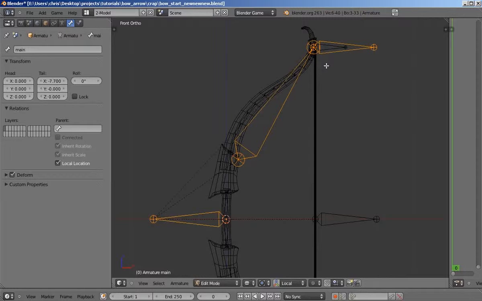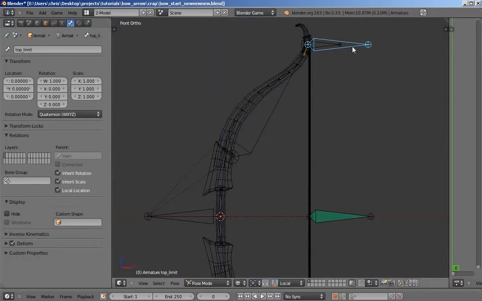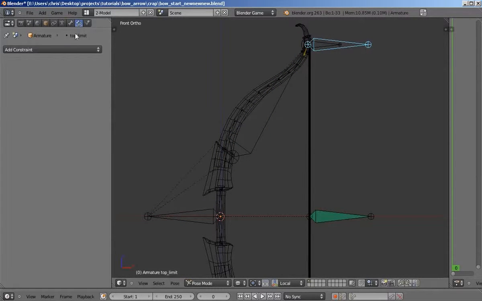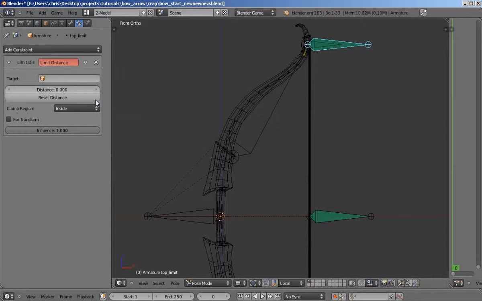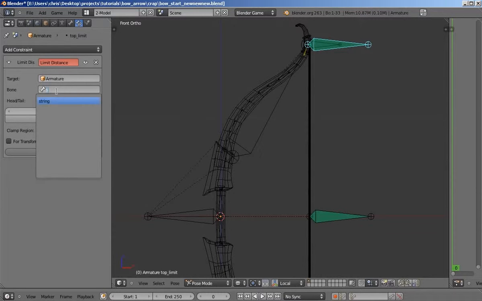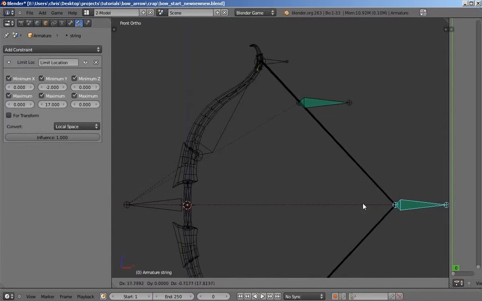All of these loose bones are parented to the main bone, keeping the entire rig together. Now in pose mode, select the top limit bone, go into the bone constraints, and add the constraint limit distance. Select the target, armature, and the bone string. Now if you move the string bone, that bone should stay in the same distance from it.